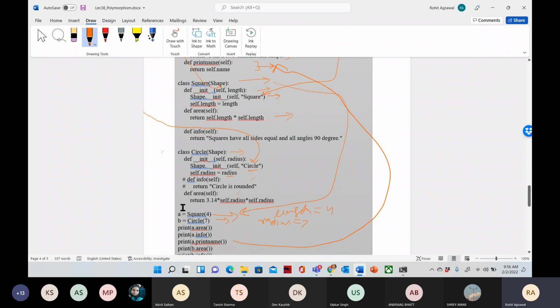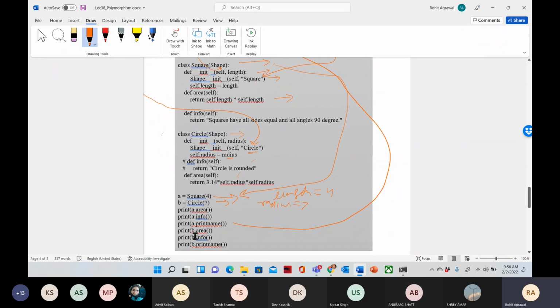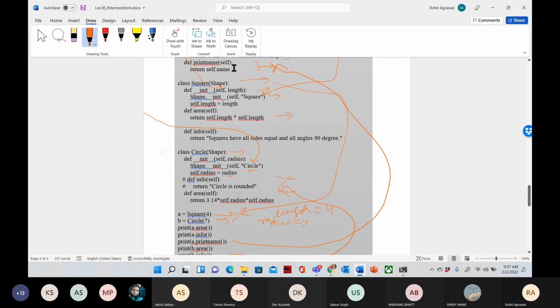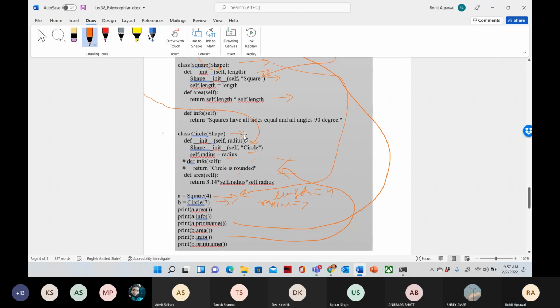See, again, when we write b dot area, b dot info, so where is area? This is area, this is info. This will be called. Clear? Now, whenever you write b dot print name, again there is no print name in this class, so it will call this one. Clear? You can say go ahead. So I will show you this in the notebook as well.